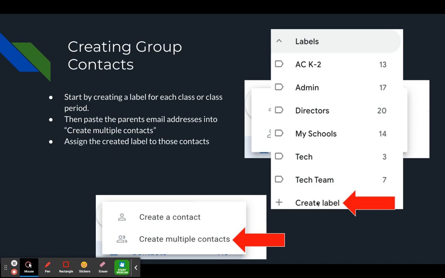You could do it by content area name, or you could do period 1 and period 2, a different label, 3, etc. And then what you would do is go to, in the upper left, the plus sign would drop down to this. It gives you the ability to create either just one singular contact or create multiples at a time. Once you create multiple contacts, you can copy and paste in those emails that you extracted through your report from Skyward. Assign all those multiple contacts the label that you created.